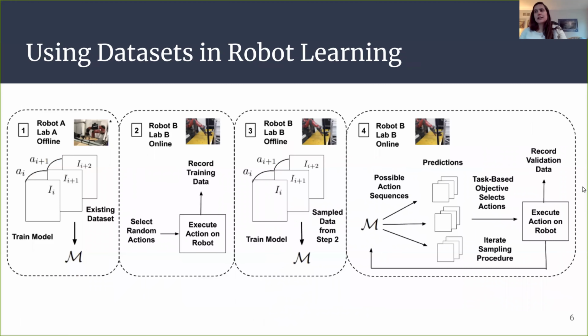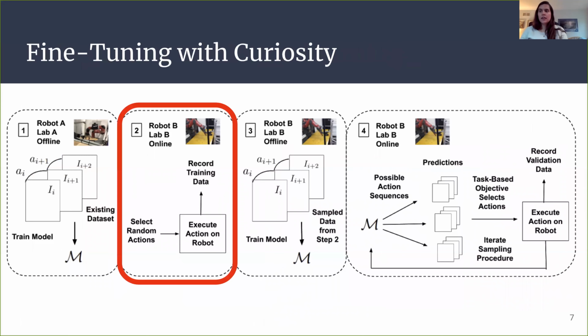Currently, when leveraging these datasets, the prediction models are first trained offline on a dataset of robots taking random actions in a bin of objects. Next, a small collection of data is gathered of robots taking random actions in a bin of objects on the target platform. The data is used to fine-tune the pre-trained prediction model before the model is ultimately used to execute tasks. We propose an enhancement to this pipeline in which the samples used for fine-tuning the prediction model are collected via curious instead of random sampling.